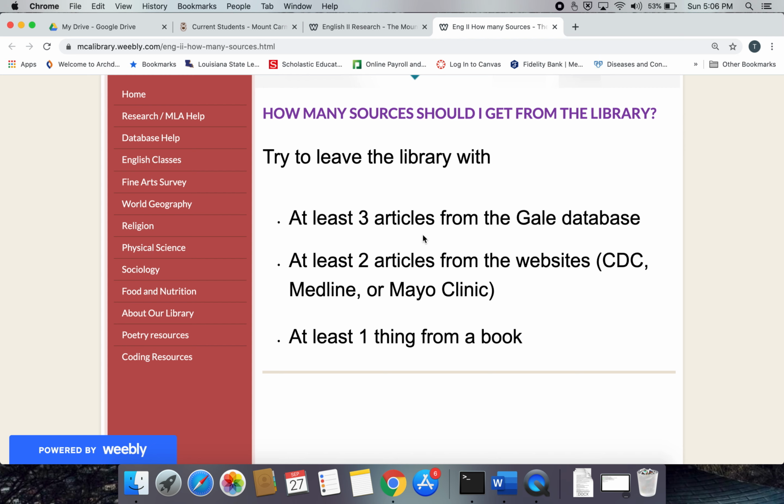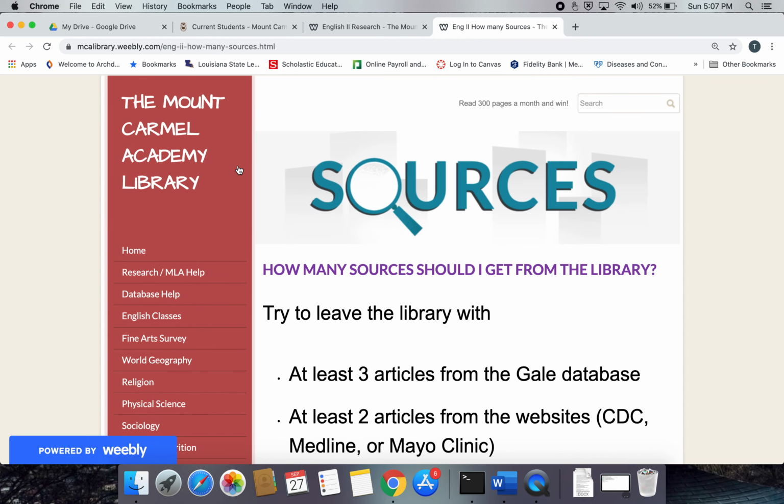Try to get at least 1 or 2 things from reference, and then look inside newspapers and magazines and get those interesting things about your disease right now that you might not find other places. You want to try to get at least 2 articles from the websites, which I'll show you in a minute, and then at least 1 thing from a book. So the books you will only be able to use in the library. So if you need a book source, please come to the library and we will help you with that.